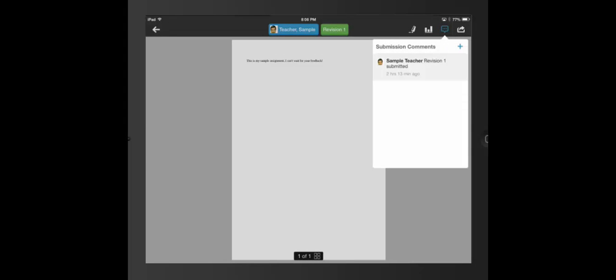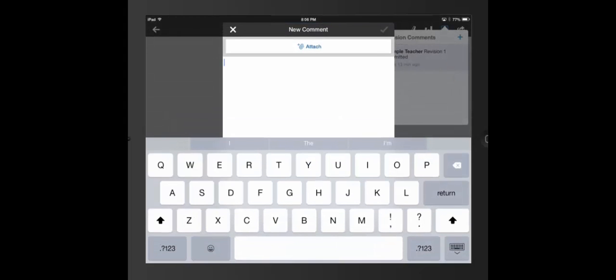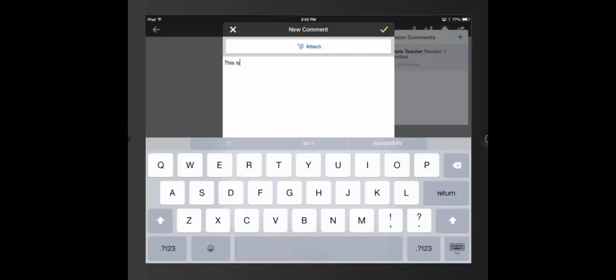So if you want to add a comment for a student on their assignment, you'd hit the little plus button in the upper right hand corner. You can type the comment right here. This is my comment.